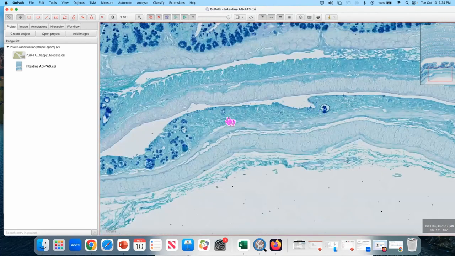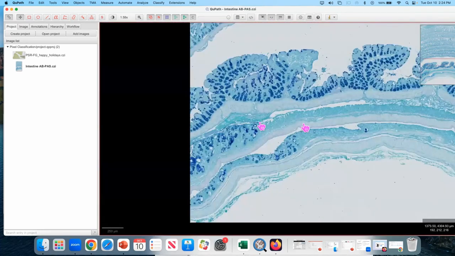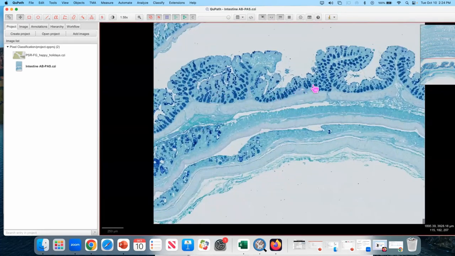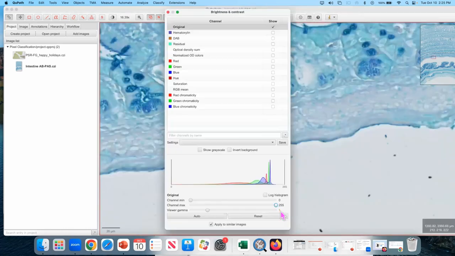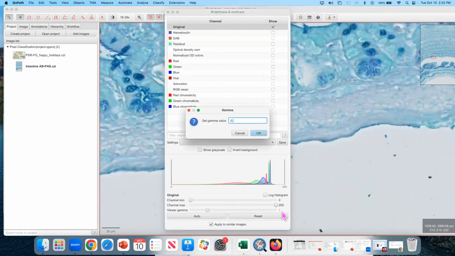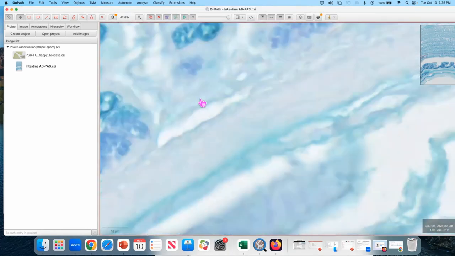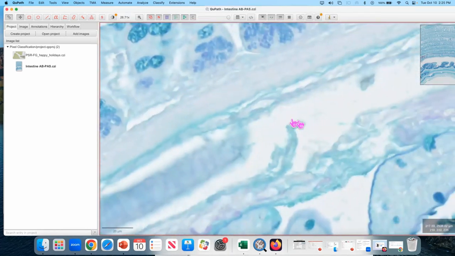And this area is actually pretty inflamed. You can see how there is a loss of cells that create that protective mucus barrier. And that's one of the things that you could store when you're working with a collagen molecule. I'm gonna turn on a gamma of 0.45. So we're looking for the Paneth cells.